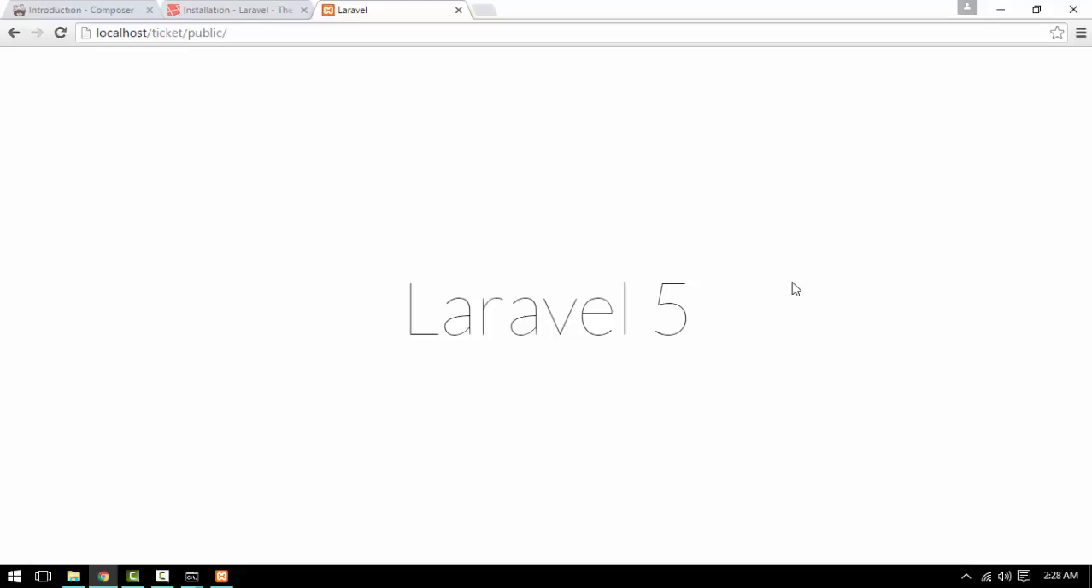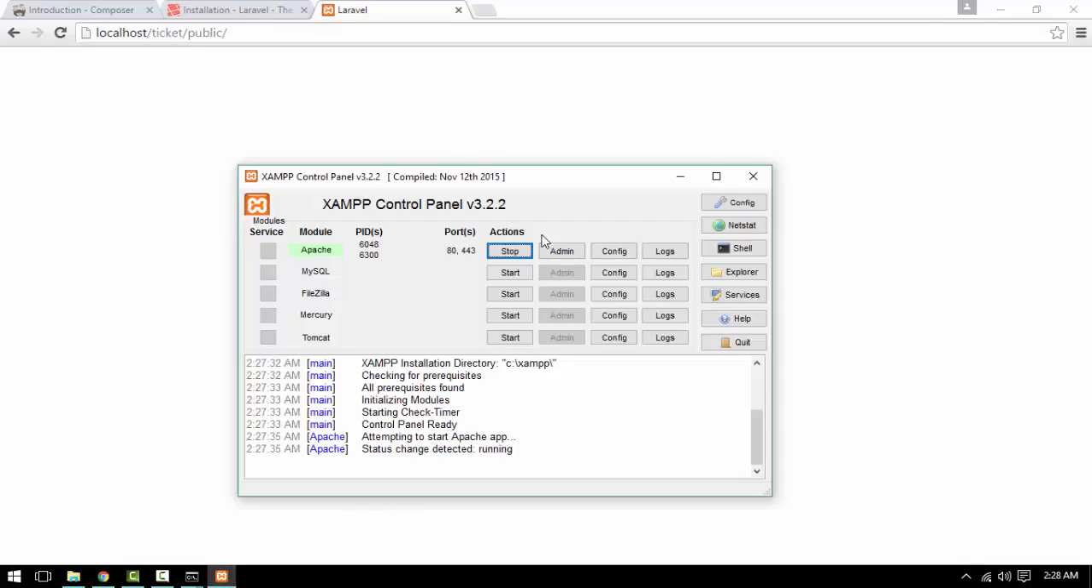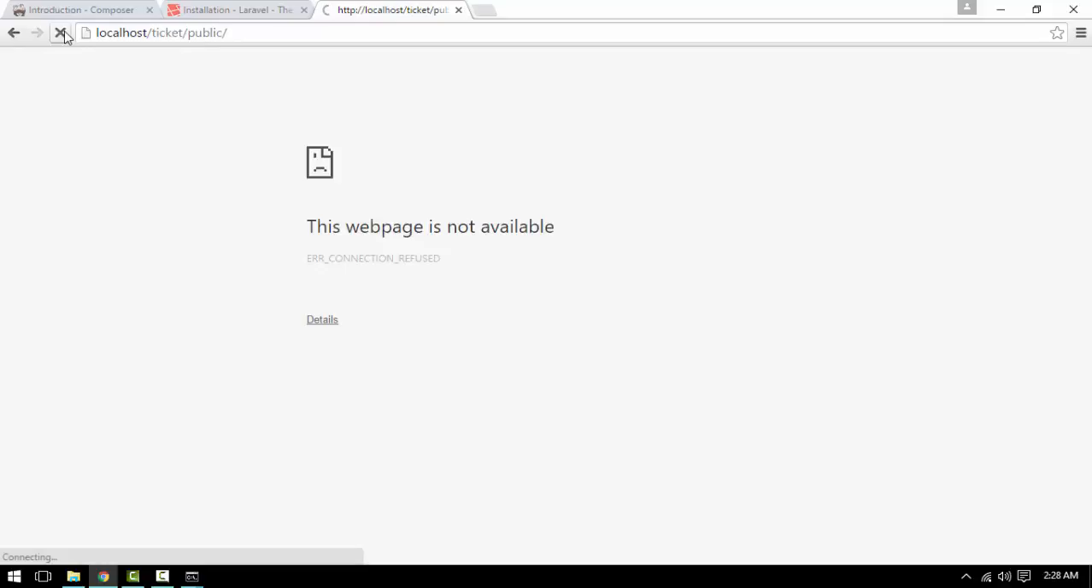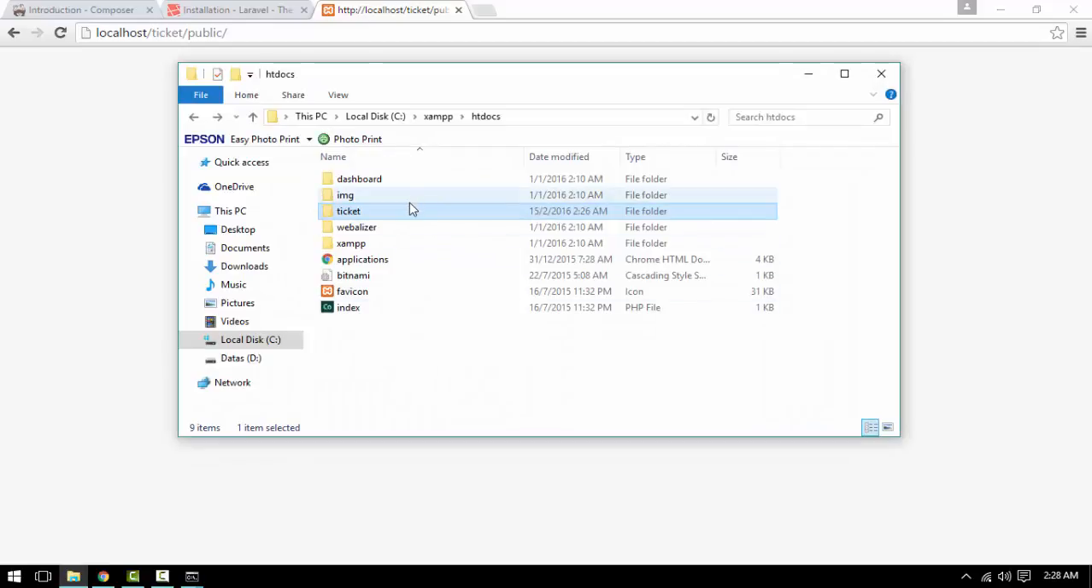Now, how to run Laravel without XAMPP. To show that, I'm going to stop Apache, quit, and refresh the page. It's going to show some errors, maybe not reachable, the page is not available. So go back to this folder. You can place it anywhere you want on your computer if you are going to run it without XAMPP.